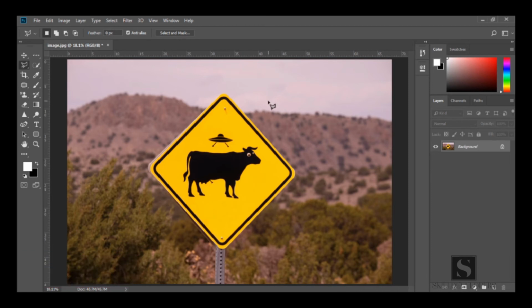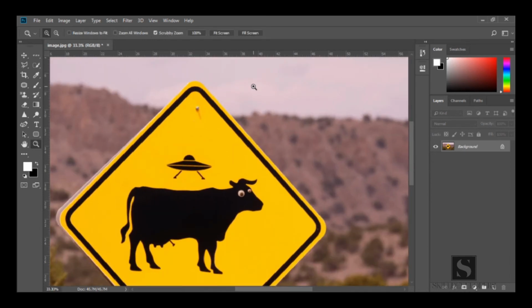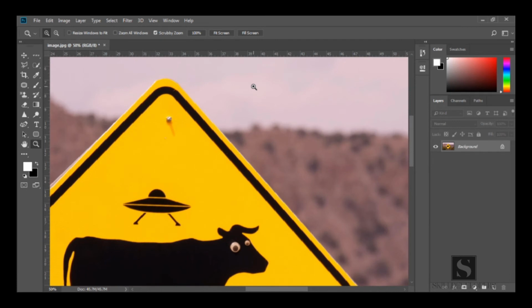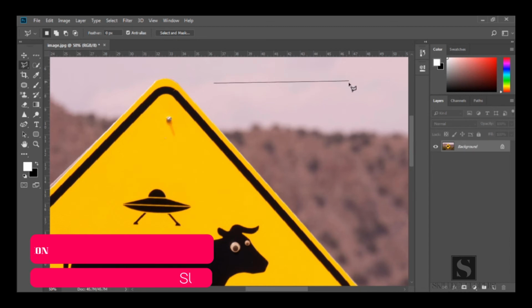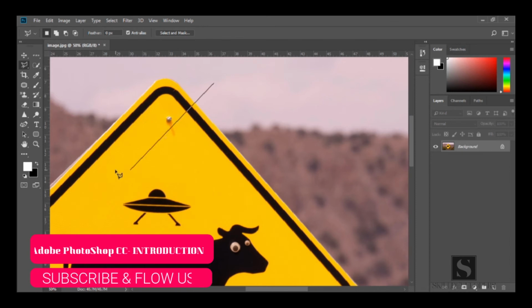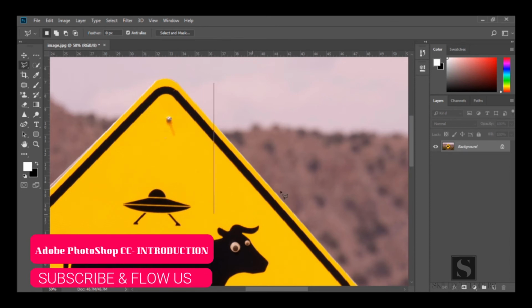Okay, we have a signboard image. Let's try to select this image by using the Polygonal Lasso Tool. Let's zoom in to see closely by pressing the Control and plus sign. Okay, now if I left click here one time and release it, then you can see we have a straight line to draw on another location by clicking a second time. Okay, if I press and hold the Shift key, then you can see the line making a specific angle. Something like that.